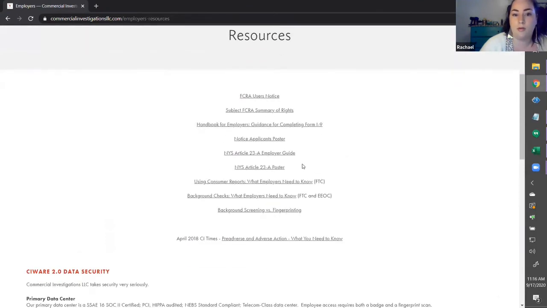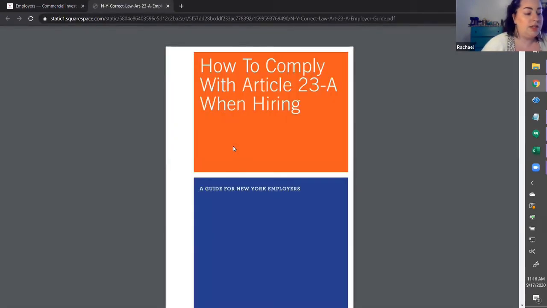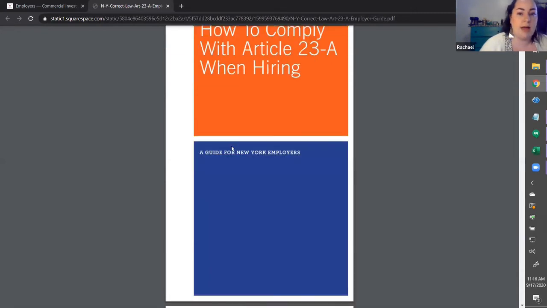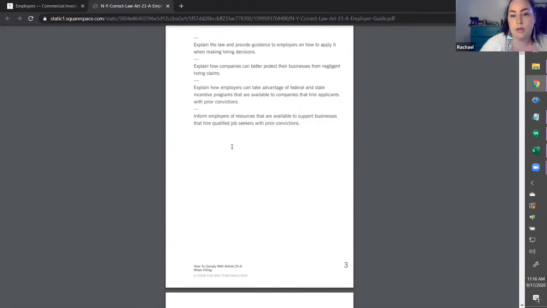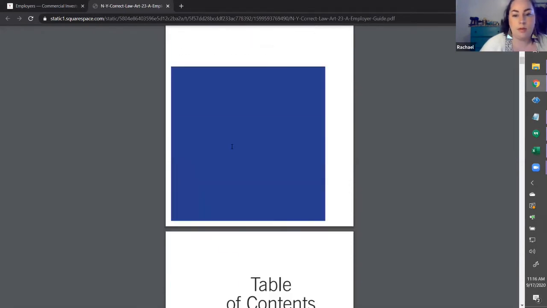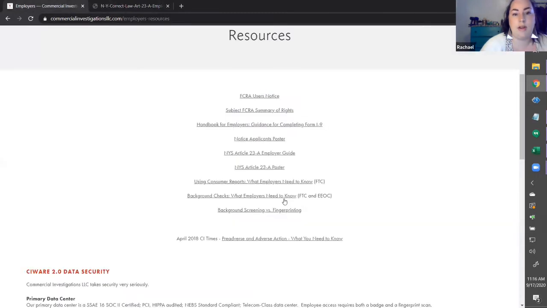There's a couple of documents on here. One is the poster, but then there's also the New York State Article 23 employer guide. This gives you a run through of example scenarios, and it was put together by CUNY students as additional guidance documentation for employers to use. So it's a lot of great info in there. And again, you can find that right on our website above the poster.